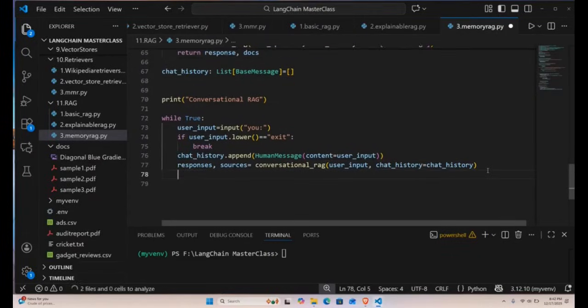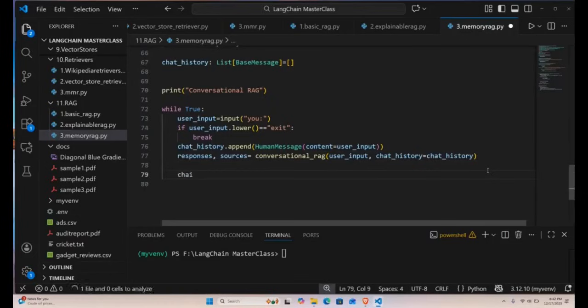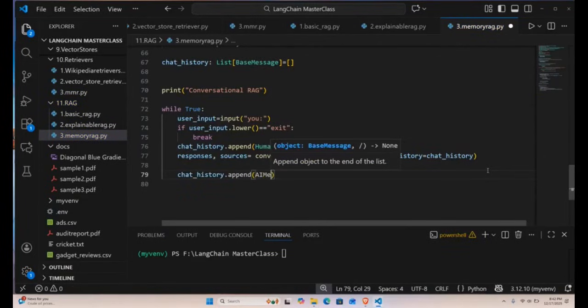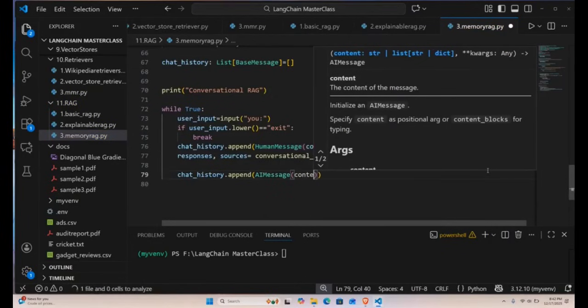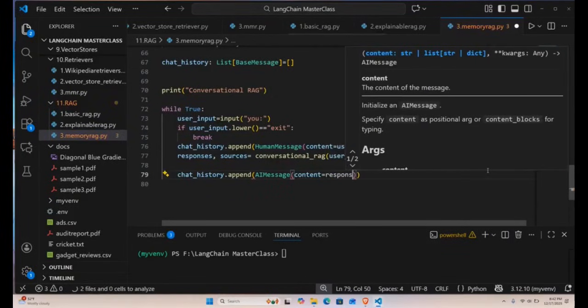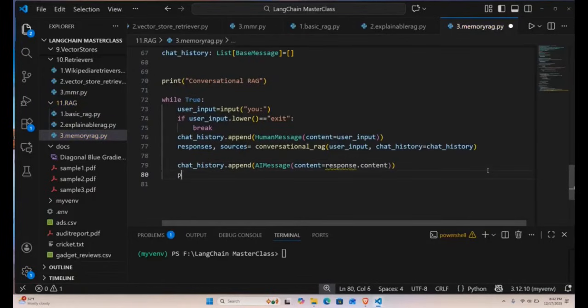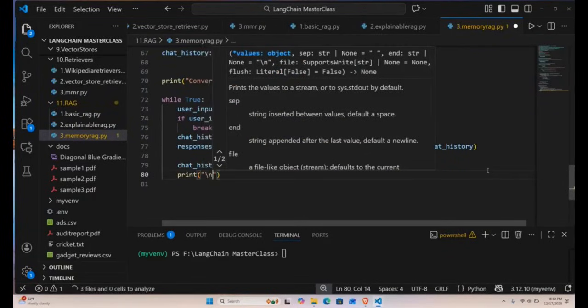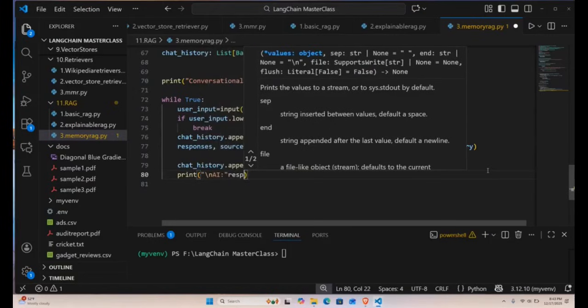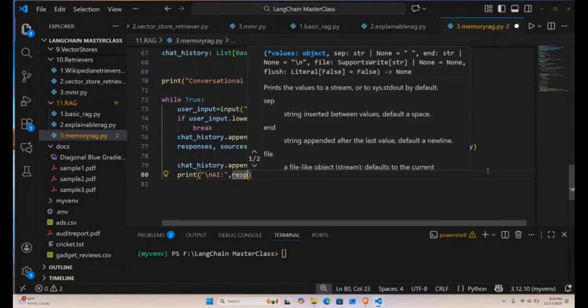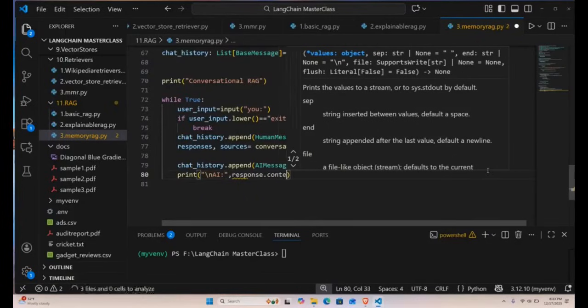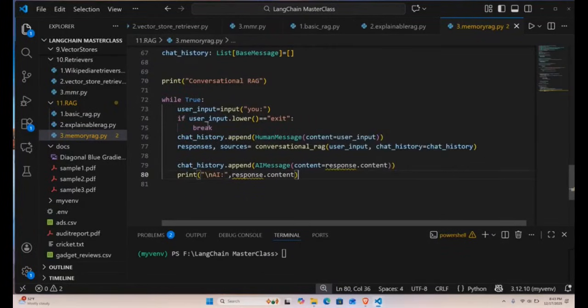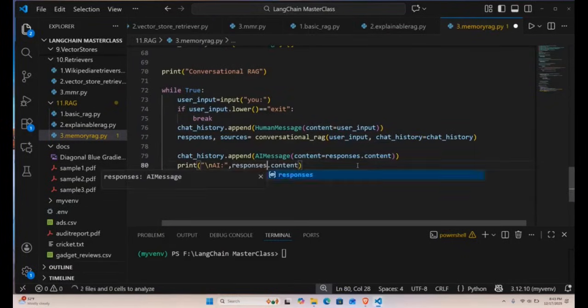Now whatever response we get from the model, I'm going to append inside my chat history again. Dot append. This will be appended as an AI message, and its content is going to be the response dot content part. Then I'm going to print whatever the AI provides, which is responses dot content.